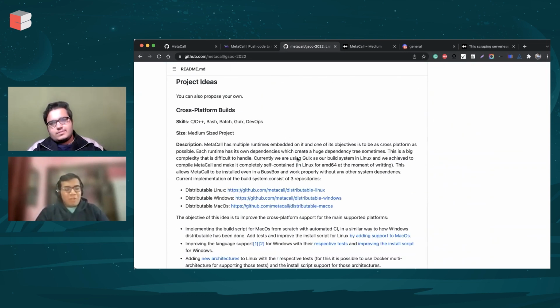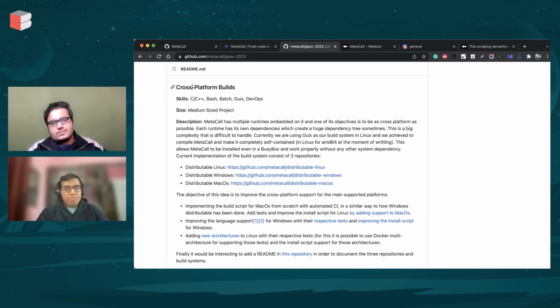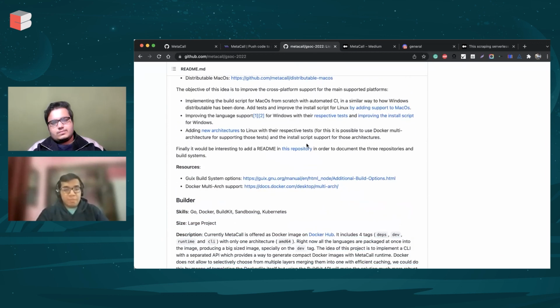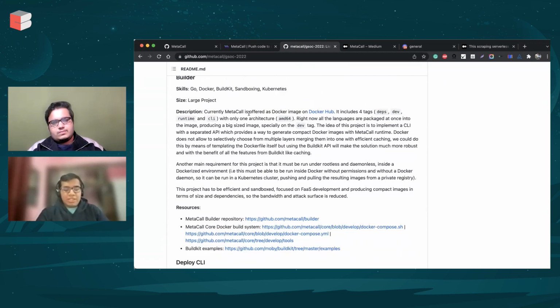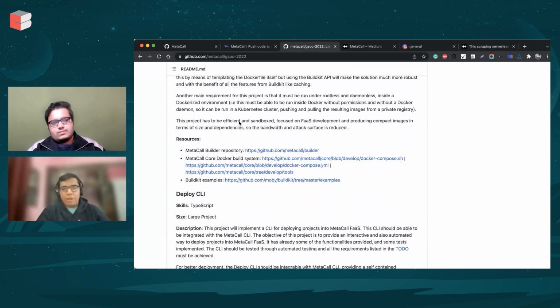One of the projects is called the cross-platform build. We have multiple runtimes embedded, and we want to make sure that our entire build system works on each and every platform, so you can check this part out. Or else we have this builder project, which is quite a large project and quite complex as well, perhaps one of the hardest projects right here. But you can check out the descriptions and the resources, and come up with a rough idea of what exactly you want to do. The community can guide you from that point.